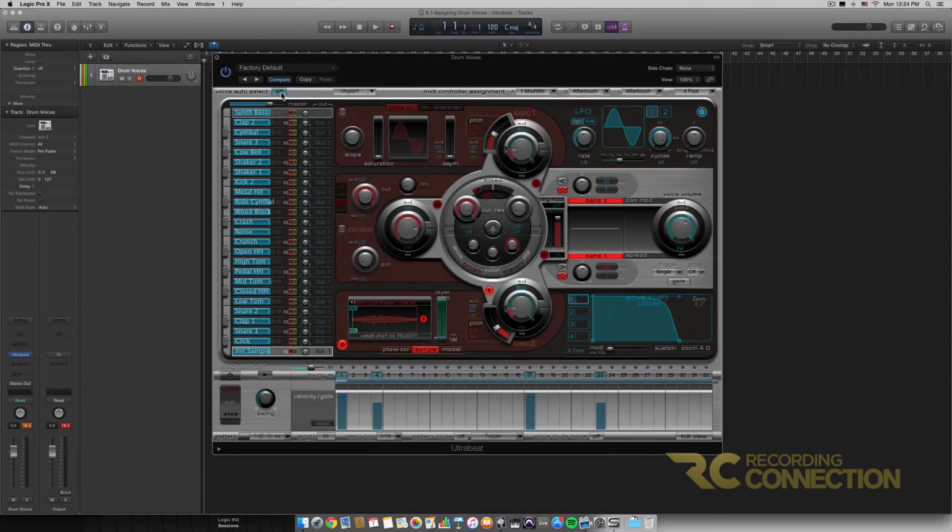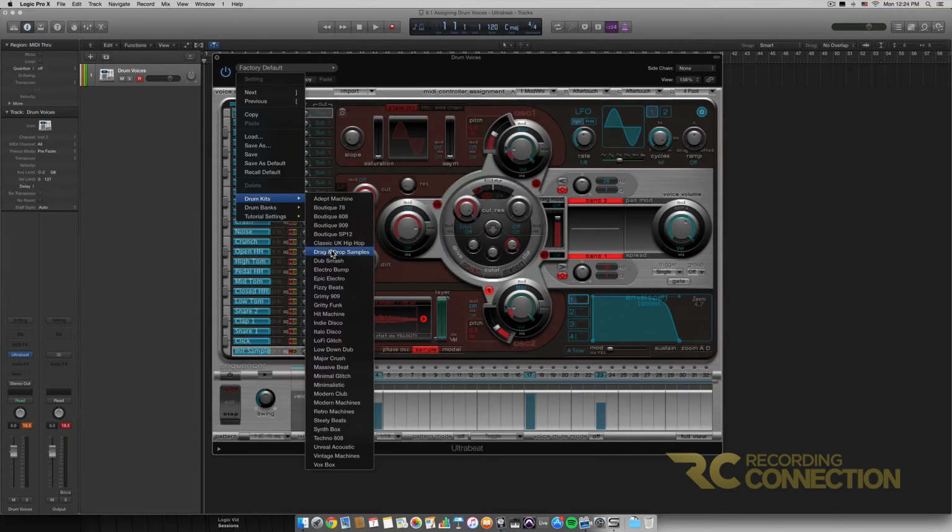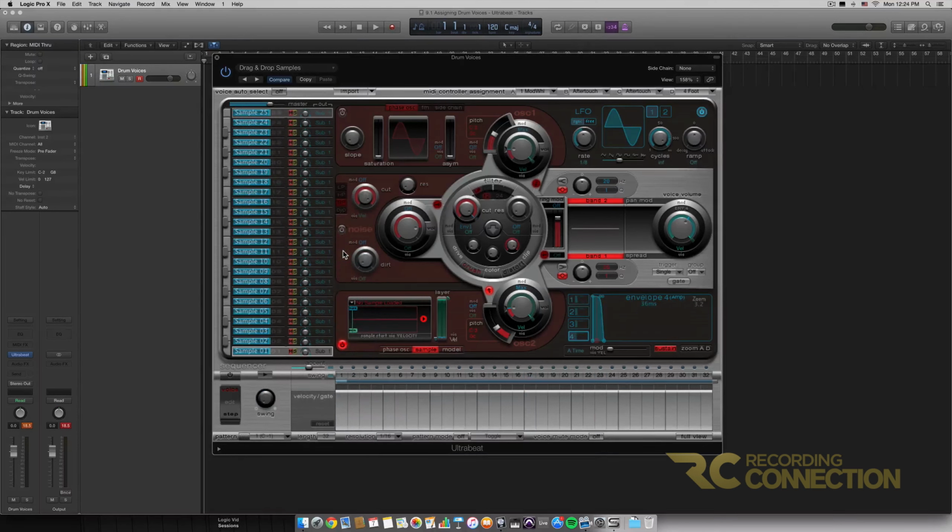And there's actually a certain setting within Ultrabeat. If we go down to the drop-down arrow under Factory Default, go to Drum Kits, and drag and drop samples, there's an entire preset where every single instrument is blank, allowing us to build our own unique kit from every key in this particular instance. So if you wanted to take the time to do that, this is definitely a way to do that and have automatic sense of uniqueness right off the bat, working with your own unique drum kit. So that's one cool feature.